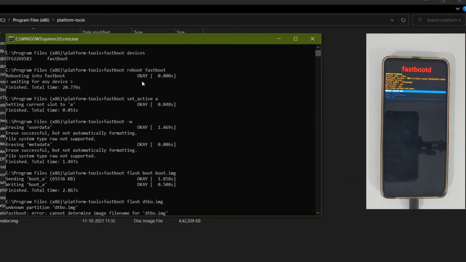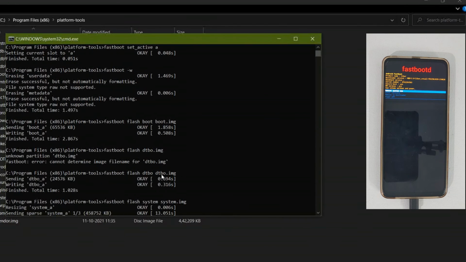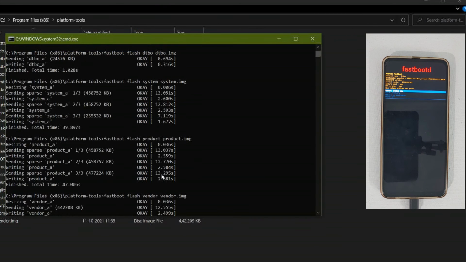So make sure you enter all the commands over here. Recheck once again if you missed any command. If you miss any command, the Havoc OS won't boot and you will again need to flash the entire command.